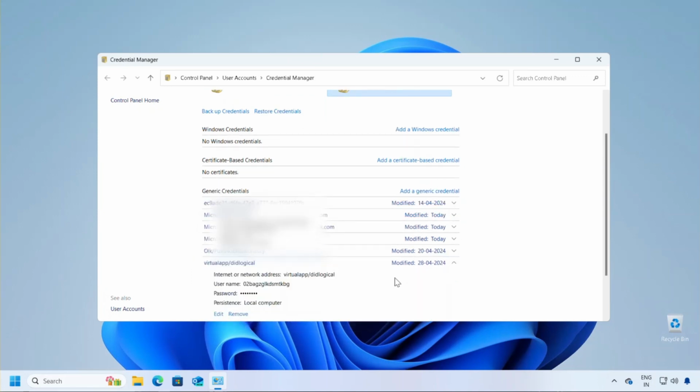Suppose you are trying to view the password: a confirmation window will appear here. Enter your password or PIN. Once you verify your identity, the saved password will appear in plain text. So to view this password, you will have to enter your password or PIN in the confirmation window.